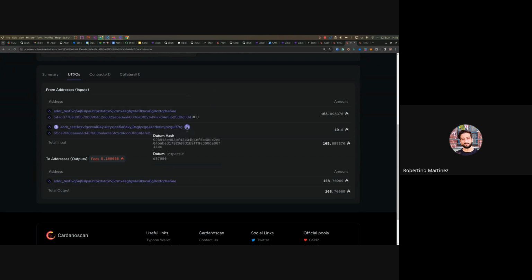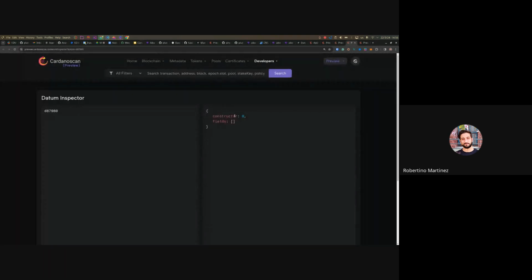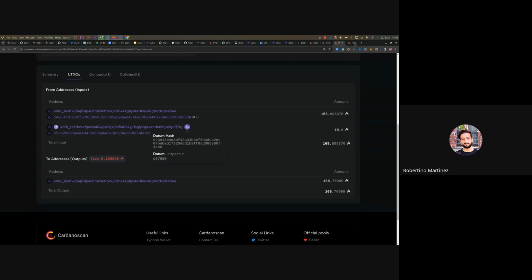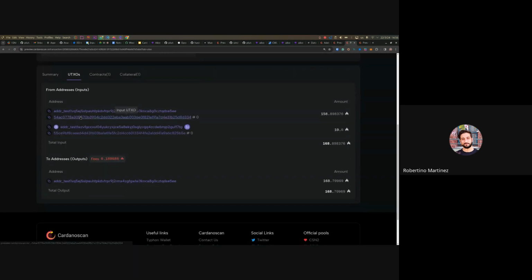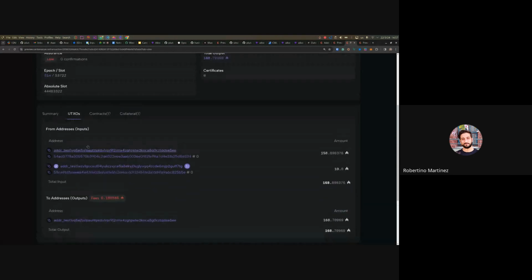The UTXOs, as you can see, the datum hash, it's an empty, useless datum that doesn't do anything, because we don't need the information in the datum anymore, because it's intrinsically hard coded in the validator itself. And that's it. It's the same as always. Bob provides his own UTXO for the fees. We consume this and we get the final result.